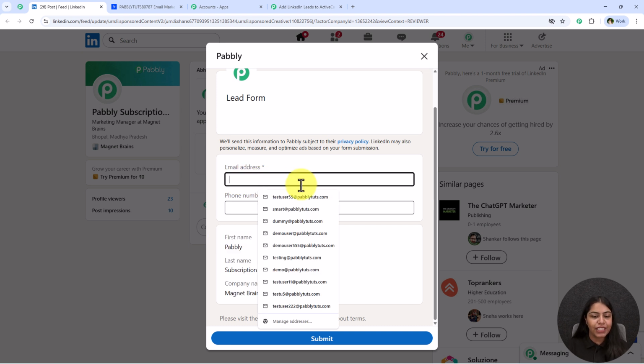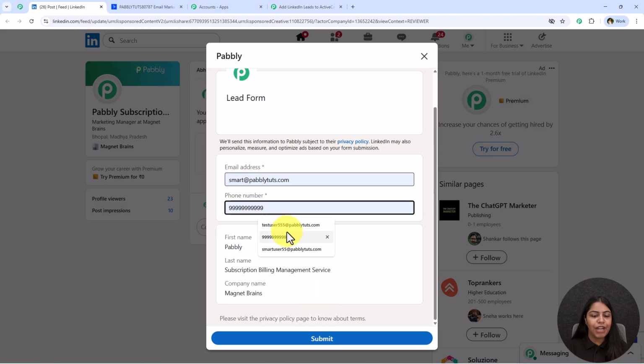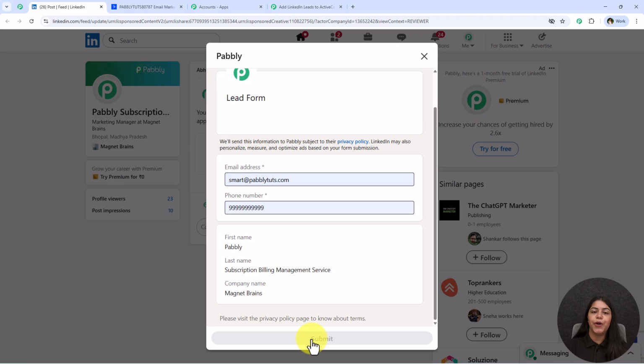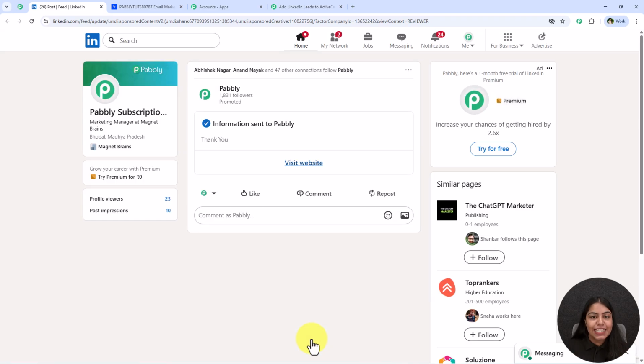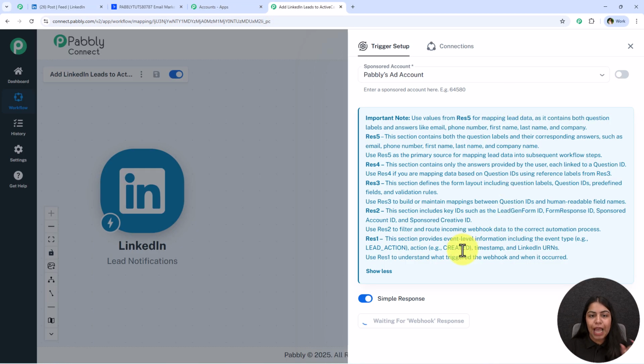Alright, so let's just fill in this email address and phone number and keep the rest of the details same. Now after entering these details, we have to click on this submit, and once we click on this submit, with this we have successfully completed the test submission. So now let's open our workflow, and Pabbly is going to capture the response of the same test submission right over here. We just have to wait for a few seconds.